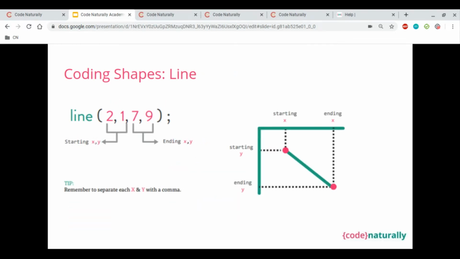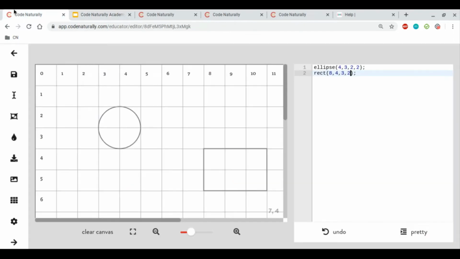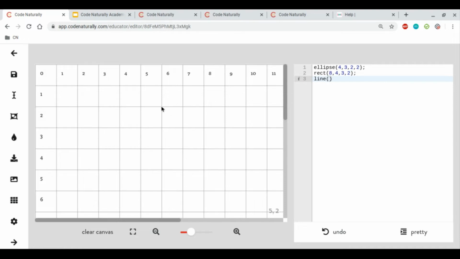If your rectangle isn't appearing where you want it to go, it might be that you're using Y, X instead of X, Y. So for a line, we want to put in 2 different points. So we're going to have 4 numbers total, but they're going to be the X and Y location of one point and then the X and Y location of another point. So I'm going to go ahead and write in line, and I'm going to tell it where to start. I'm going to say 6, 2, and then 7, 6.